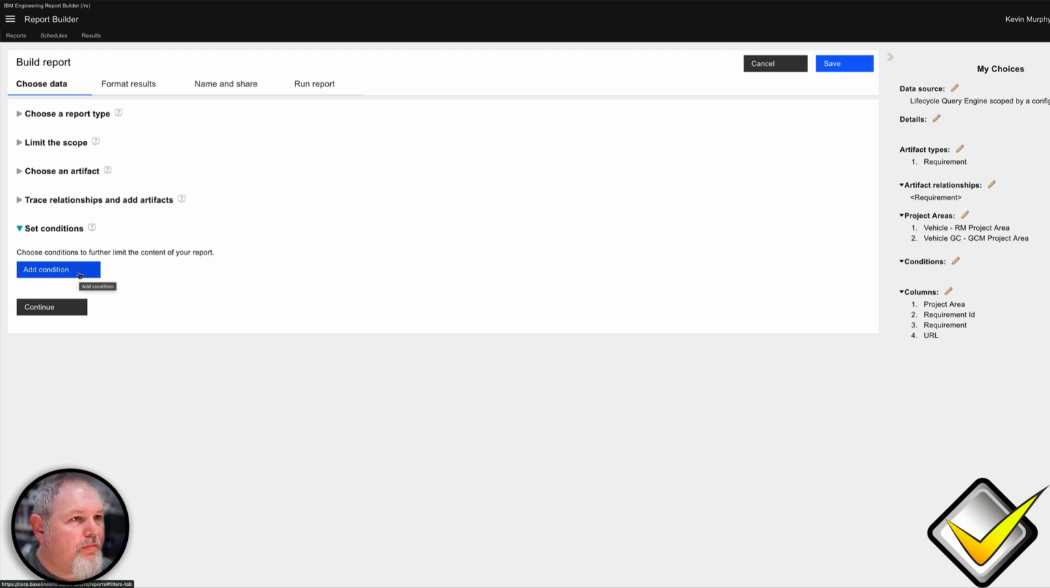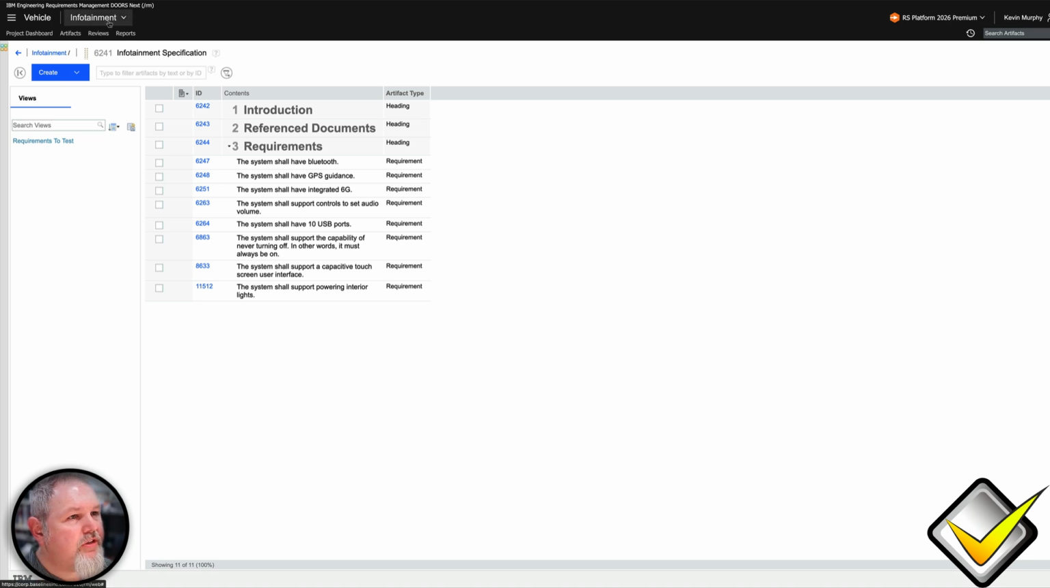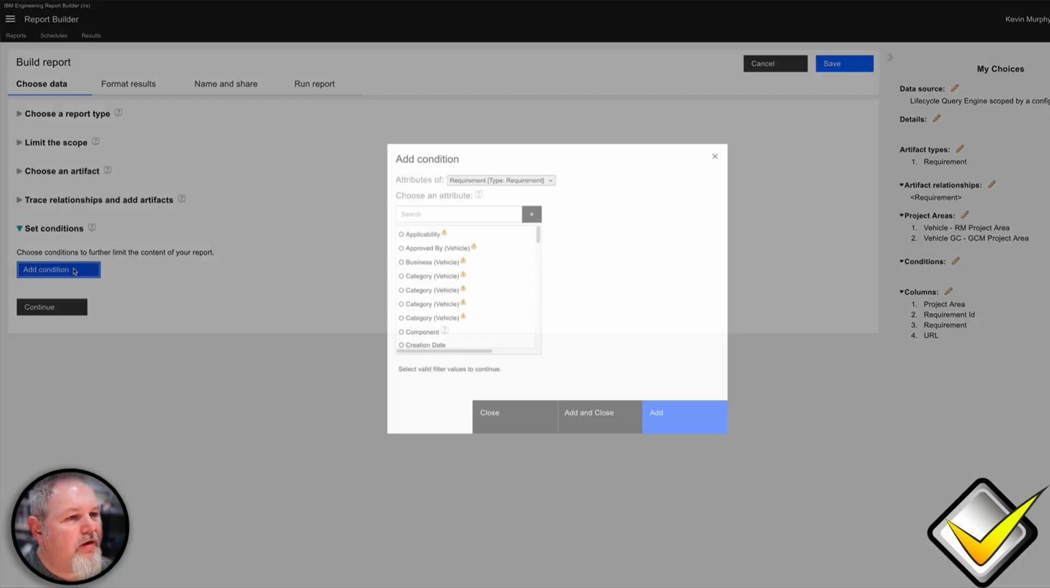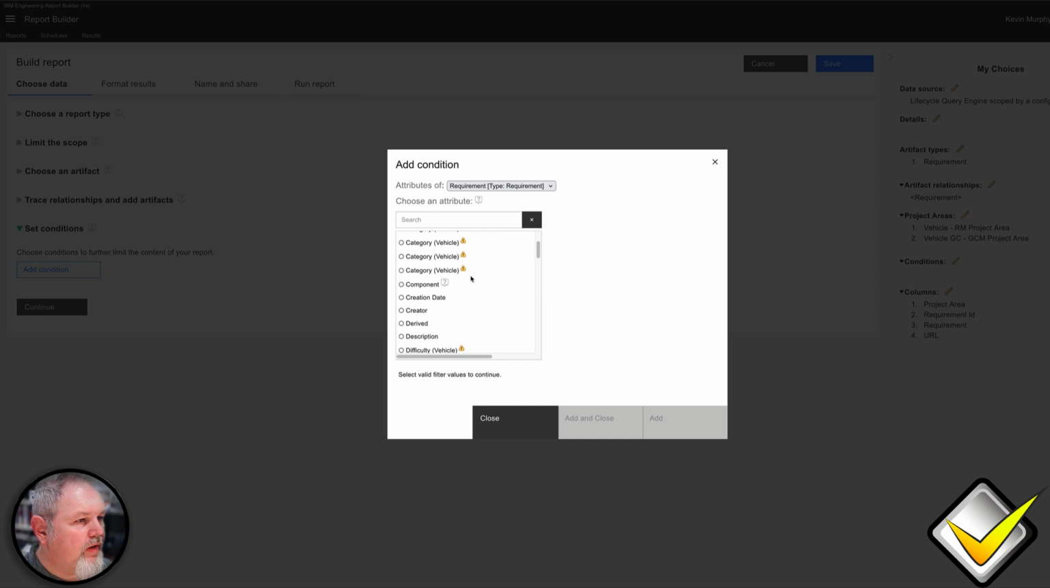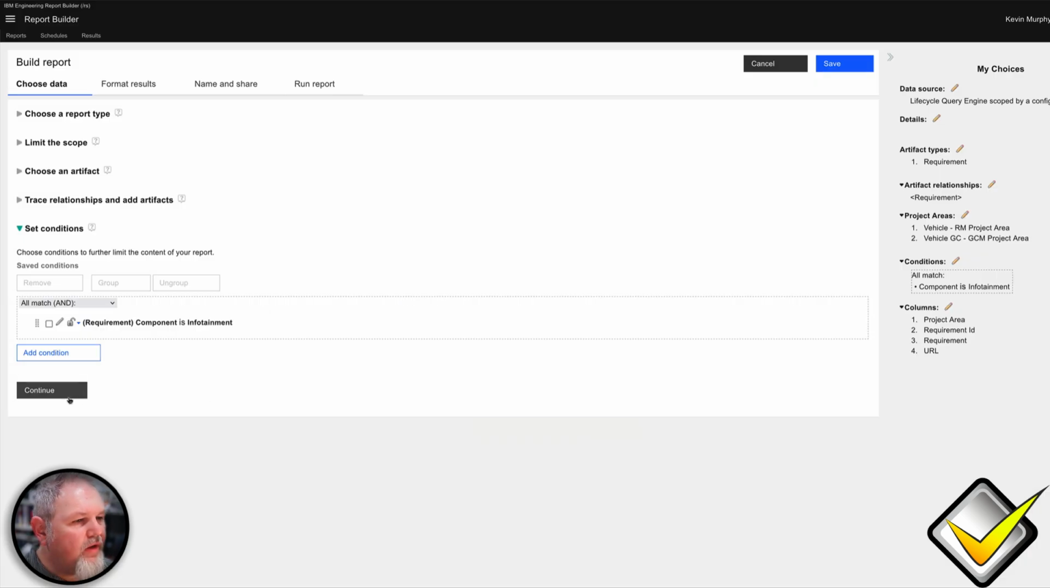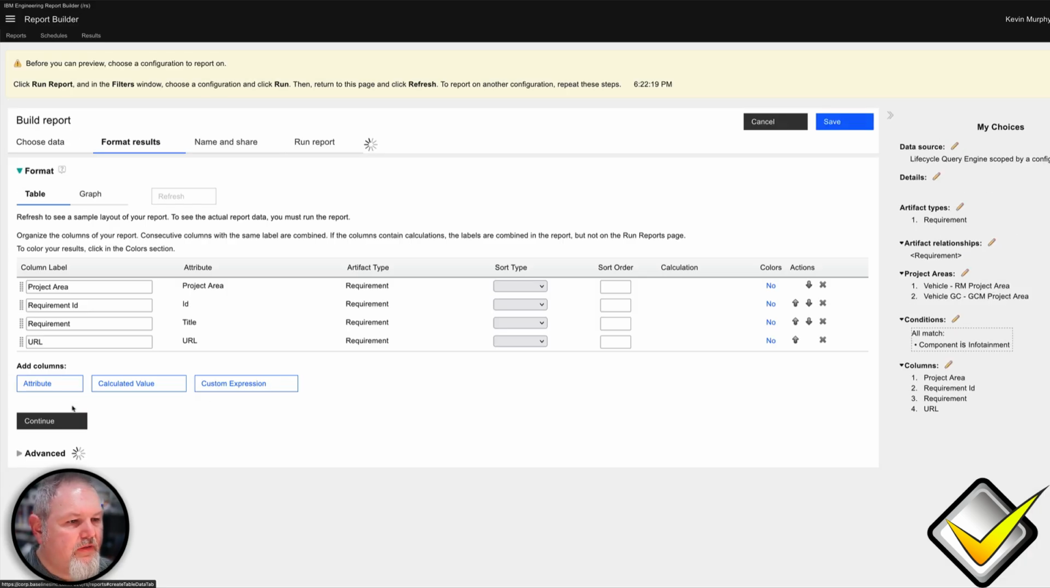And just for the purposes of this, to keep things really contained, if you noticed my infotainment specification, I'm in the infotainment component. If you're not opted into configuration management, you don't have to worry about this part. I am going to report only on the vehicle component as infotainment. So it's only going to look at infotainment. I don't care about anything else. And I could put that in here as a column. These are the columns that I want to see in my report, the attributes. You could think of it that way. I'm just going to click continue.